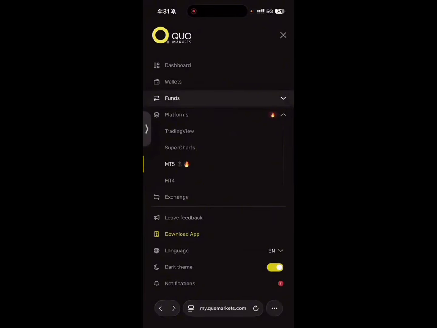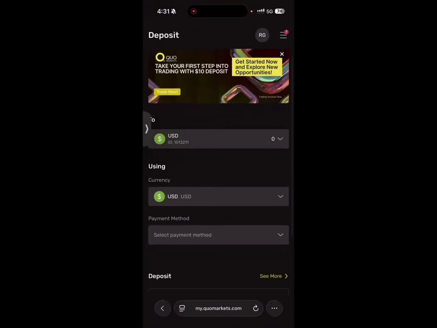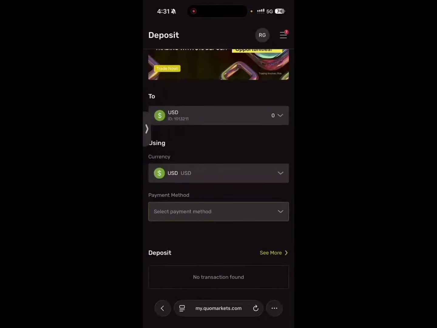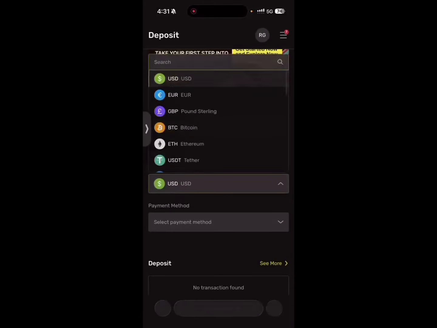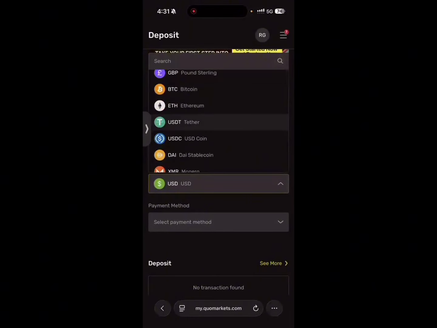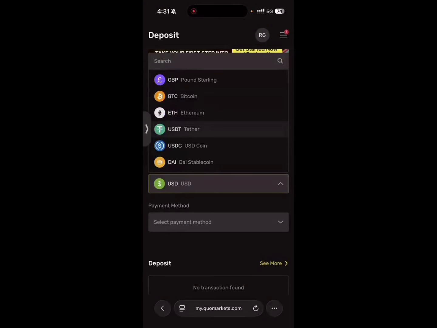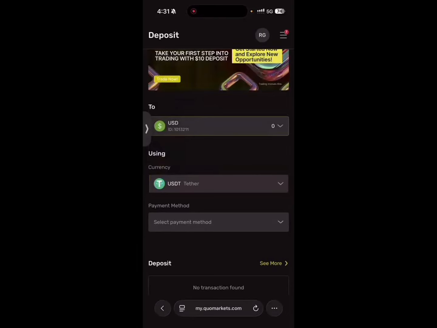All right. So under funds, you see deposit. So click deposit, and yeah. So what are we depositing into this account? What currency are we using? I would like to deposit using USDT. Okay, so let me deposit using USDT. You can use USDT. You can use your credit card. Okay, but I want to use USDT.